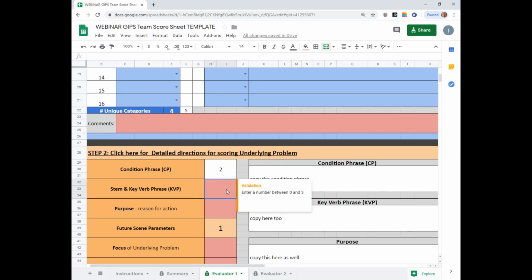You also do the STEM and the key verb phrase. The STEM and the key verb phrase is worth up to 3 points, so let's give them 3 points for that. Notice that it turns from red to white when you have fulfilled what you need to do. So if you look back when you're done and you still have red boxes out there, that means you probably have something that you still need to do. The purpose, enter a number between 0 and 3. Let's give them a 2 on that.